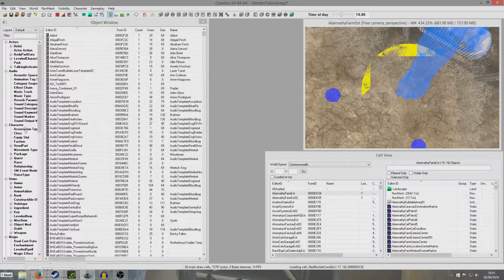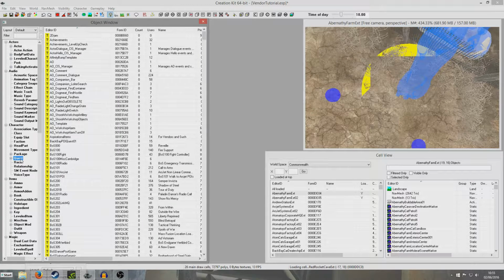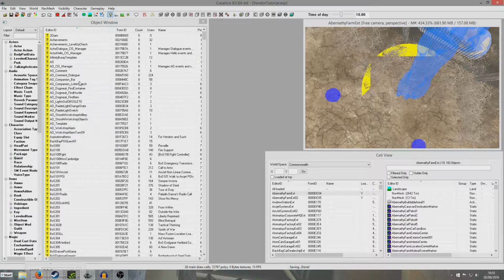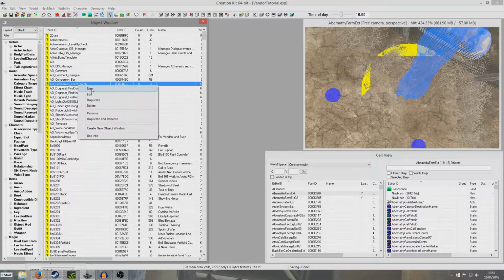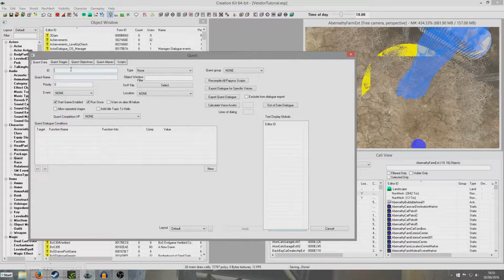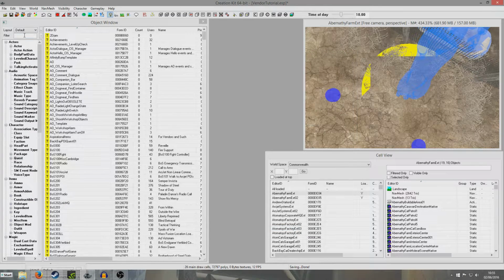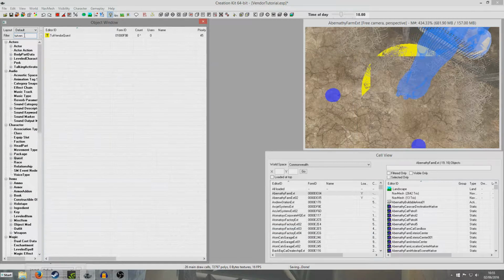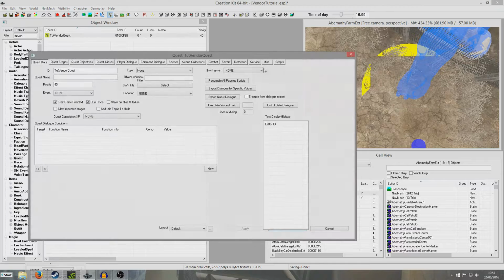And so next up I'm going to create a quest which will enable us to speak to him and have him open his vendor inventory. So I'm going to right click, new. I just give it tutorial vendor quest. I'll leave it without a name, it doesn't need one because it'll never show up. Priority 45 and hit OK. And now I'm just going to look up tutorial vendor quest, here we go.